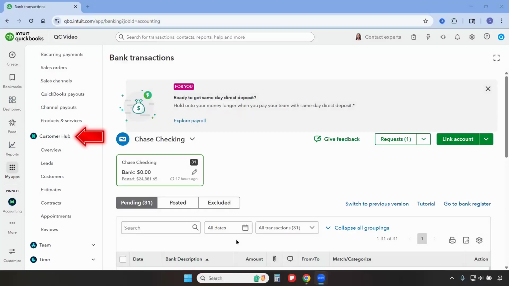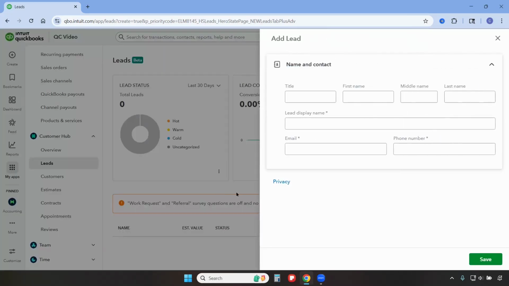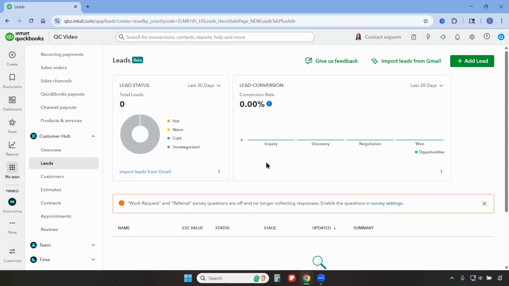Under the app Customer Hub, there are some new features. So we have leads. And this is where you can add a lead. So you'd enter their contact information, and then you'd be able to track where they are in the pipeline from the initial inquiry to winning the contract.